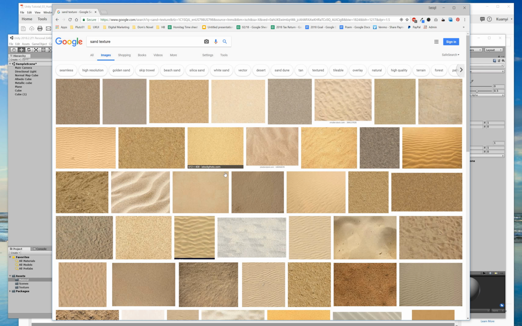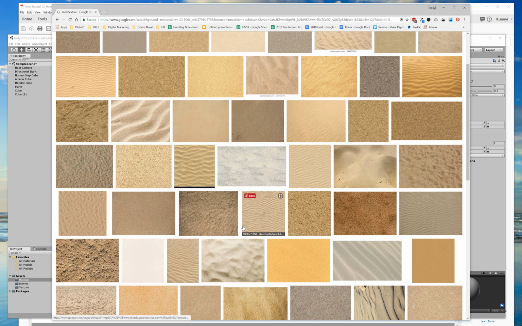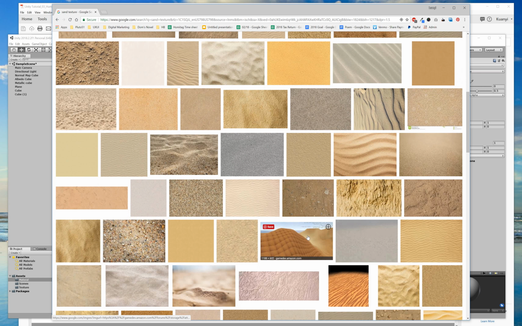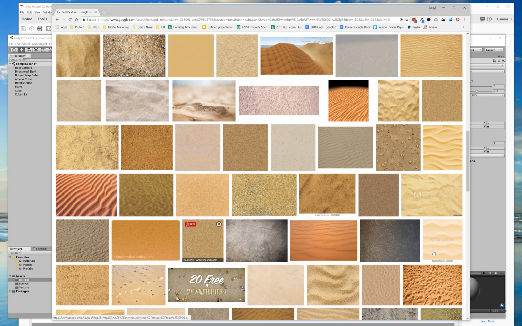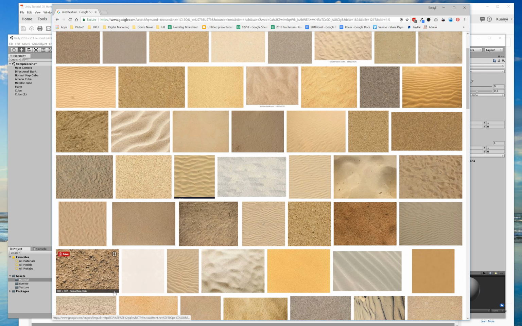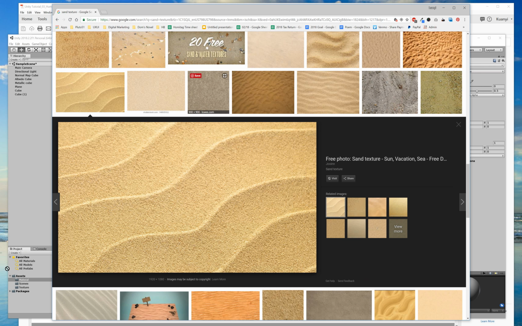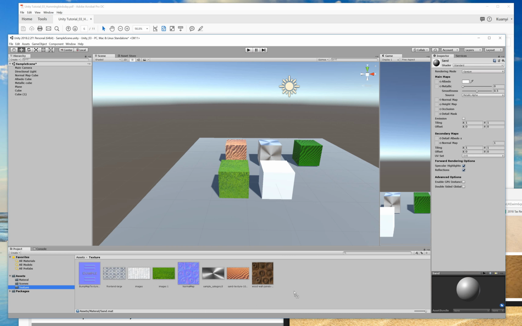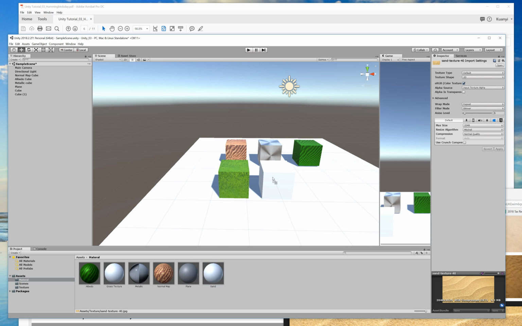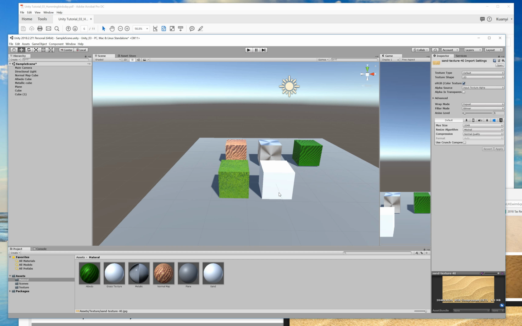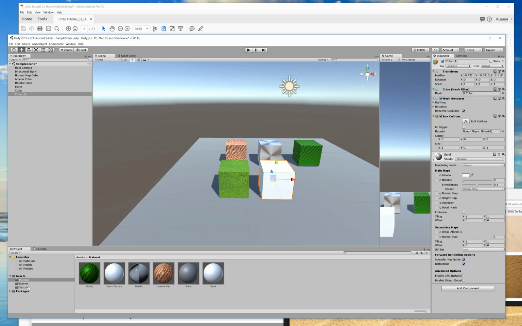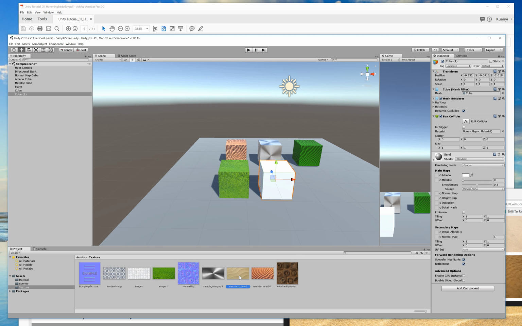Okay, then we can find this one. This one's cool, like this. Then we drag it into our Texture 2D folder, and then we need to put this onto this material. So we have sand, right? Then we start to apply this to albedo. Albedo basically is the default.